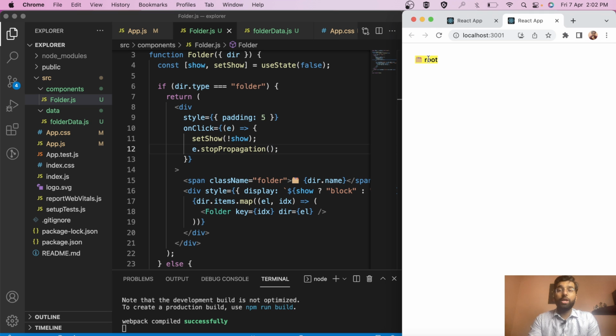Let's quickly refresh and let's click on root. Cool. Let's click on src. Cool, src is opening, and on public, public is opening. Let's try closing them. Cool. So friends, as you can see, we have successfully attempted this question and we have finished it also.